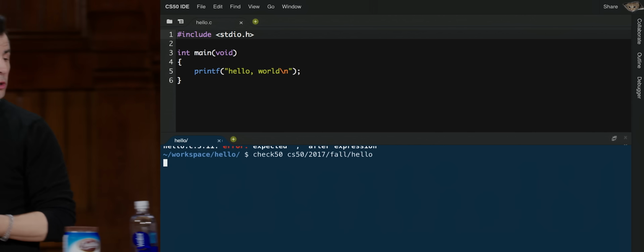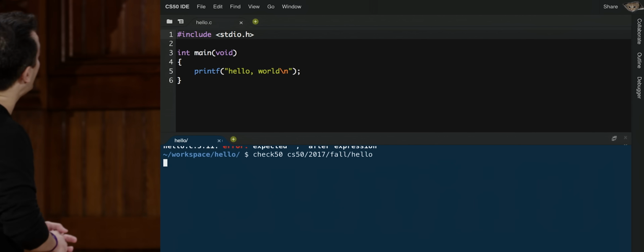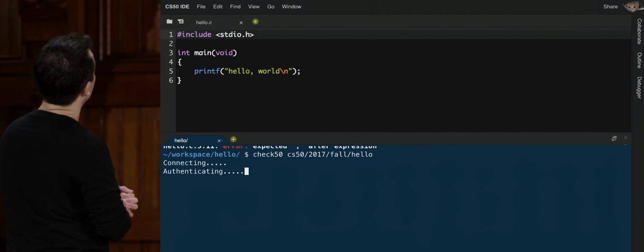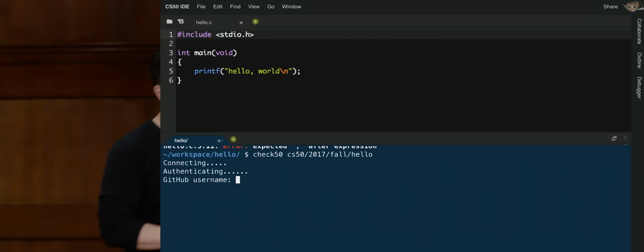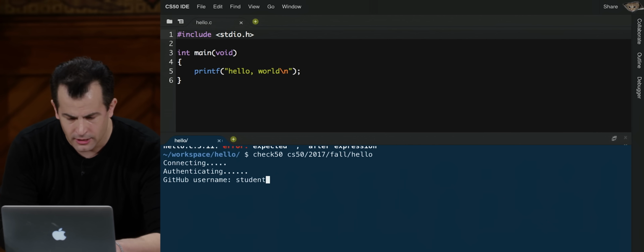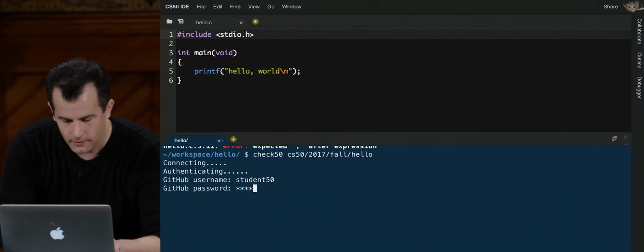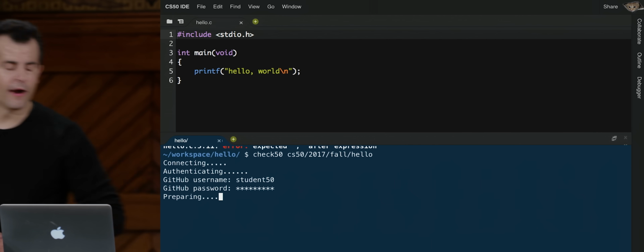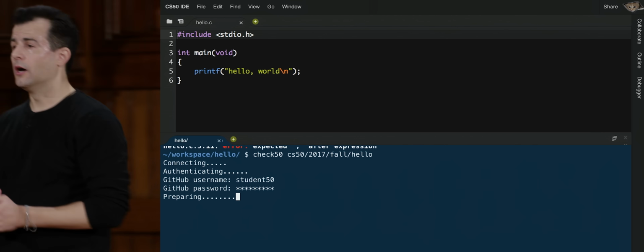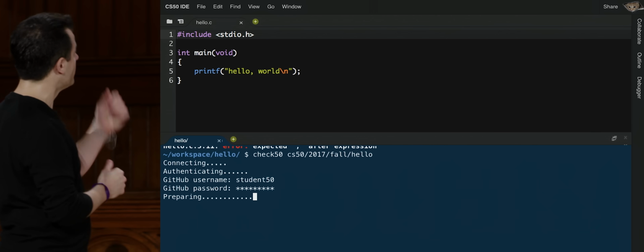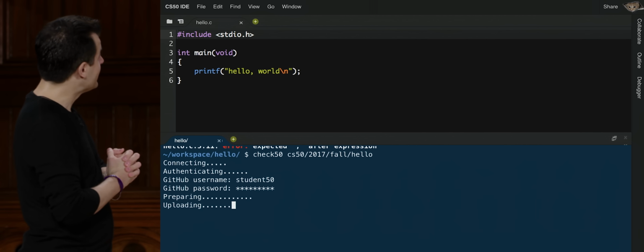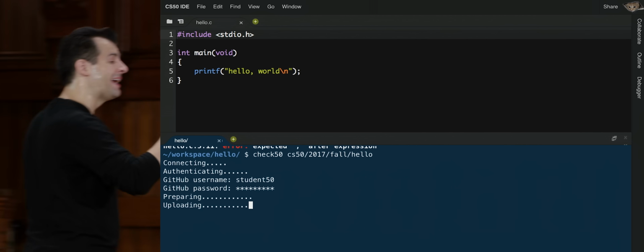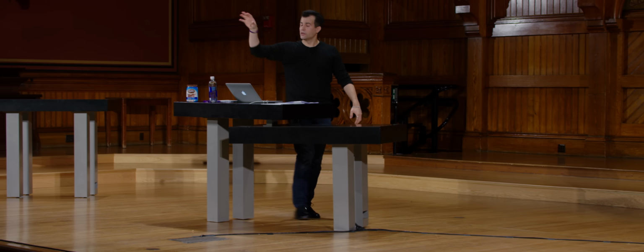And what this is going to do, if you haven't seen it already, is actually connect to a CS50 server. It's going to authenticate you if you haven't already. I'm going to go ahead and log in as student50. And now, hereafter, it will remember my password for at least some amount of time, so you don't have to type it in every darn time. Then it's preparing, it's uploading. And what's happening now is my hello.c file is somewhere in the cloud on CS50 servers.